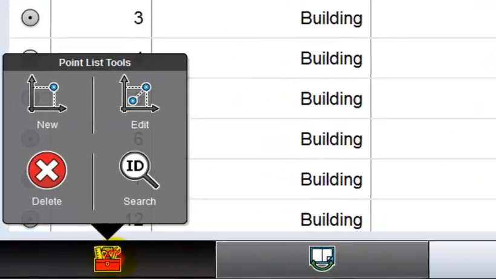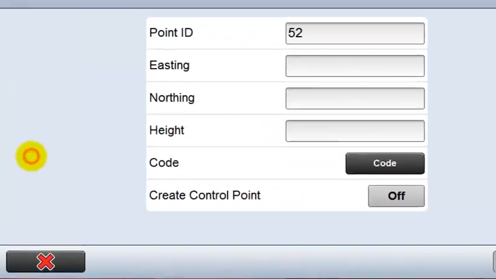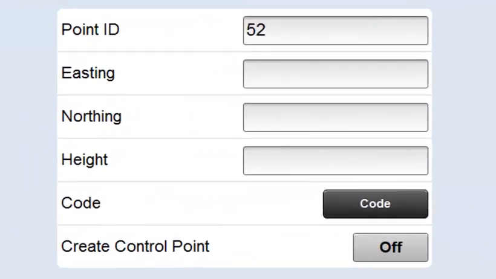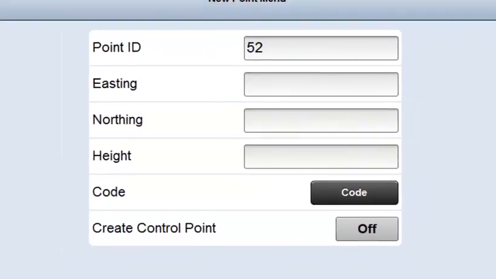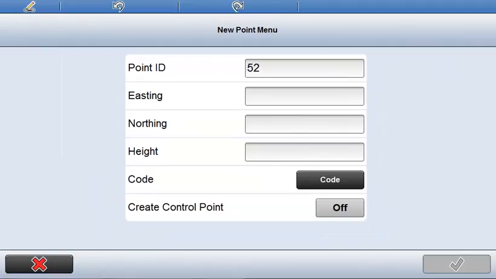To create a new point, select New Point from the toolbox and enter the relevant point information. It is possible to assign a code and point ID to this point, and even create a control point. This is useful when in the setup application, for example, to input stationing points.